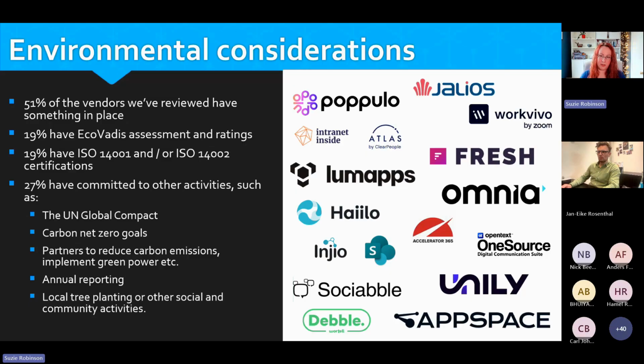And given the global attention on environmental matters and the impact on the environment from AI alone, we wanted to explore whether and what vendors were doing to mitigate some of their platform's impact. And we were really pleased to see that 51% of the vendors we've reviewed have something in place themselves already. Many of the others have plans to do something, and then some of the others maybe just rely on whatever their partners are doing. So AWS or Microsoft, for example, they're just waiting to see what their partners are doing rather than something themselves.